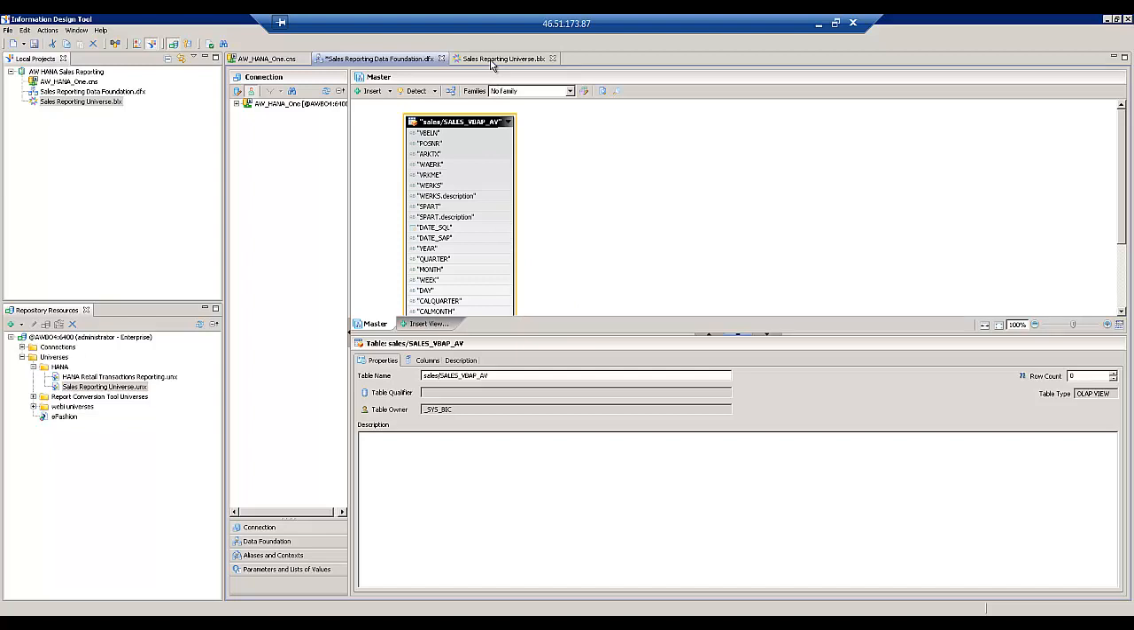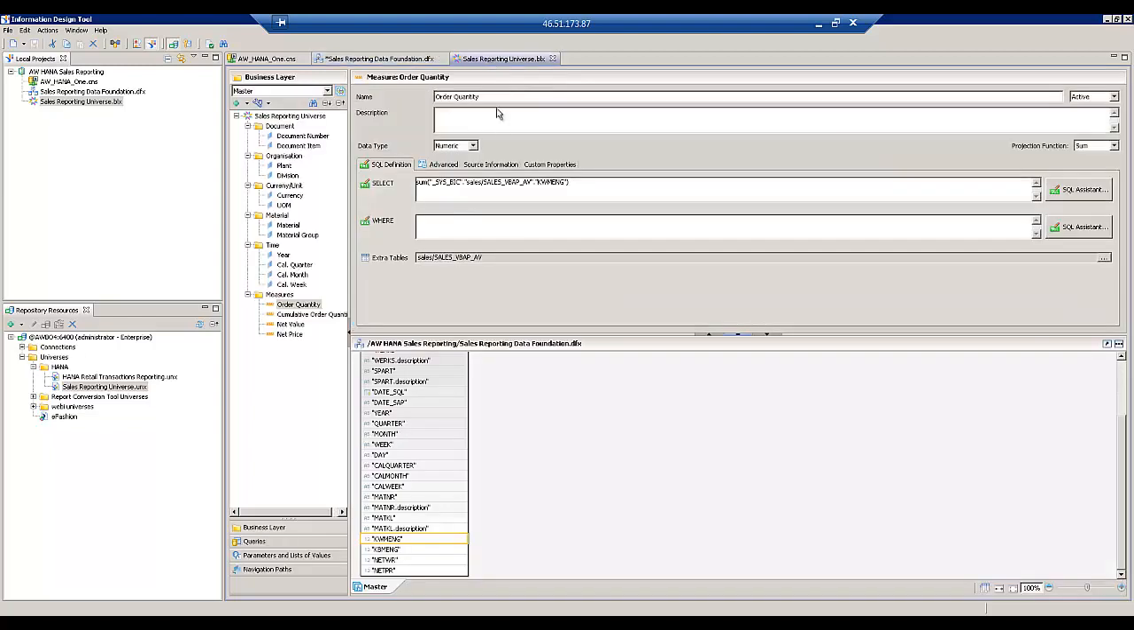We then consume that data foundation in the business layer, where we pick out the fields from that column view in SAP HANA, which is derived off the back of the analytic view. And then we pick the fields we want to work with, organize them in folder structures, and then we have our business list of fields to build the reports on top of. So typical things we expect to see in the Business Objects universe, things like the dimensions and the measures.